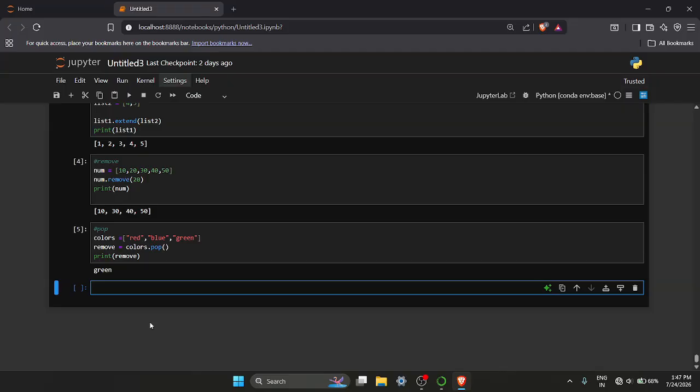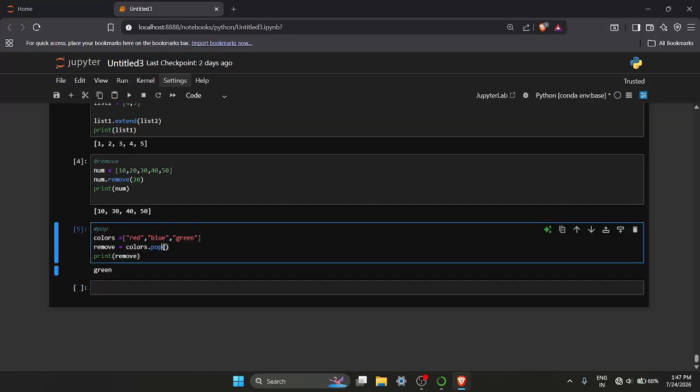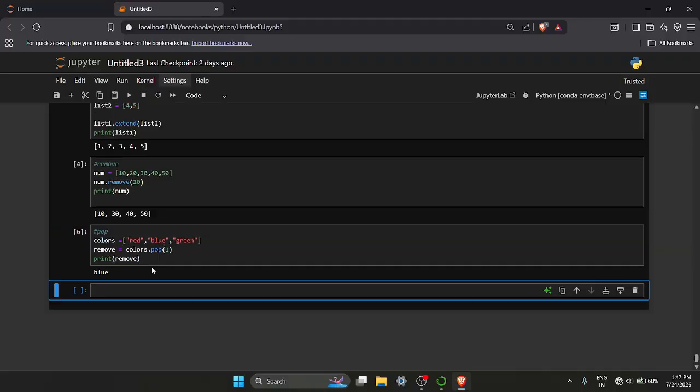Here I didn't provide an index. Without an index, pop removes the last element. We can also give an index to this. For example, if I write pop 1, it will remove blue.